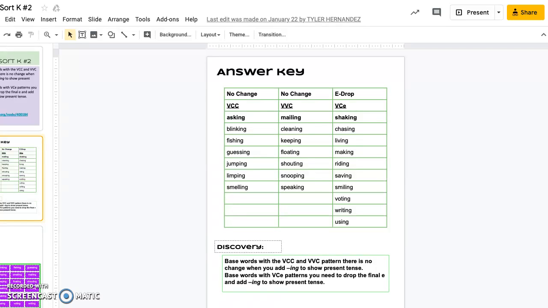So we're looking at words like asking. They have vowel consonant consonant. The A is the vowel, S and K are consonants. There's no change, you just add ing. Or vowel vowel consonant like mailing, vowel A, vowel I, consonant L, and then you just add ing. There's no change. But in words like shaking, where you have a vowel, which is the A, the K, which is the consonant, and then E in the word shake, you have to drop that E before adding ing.